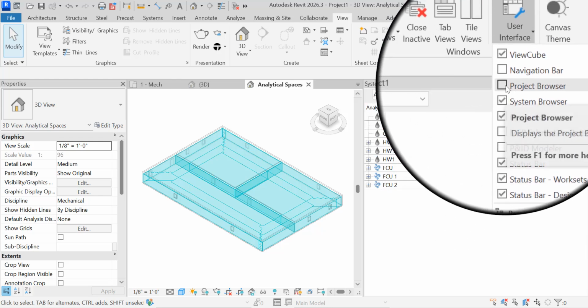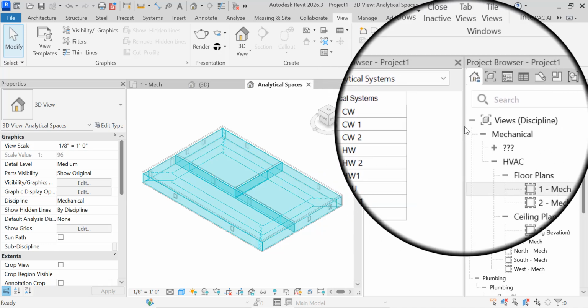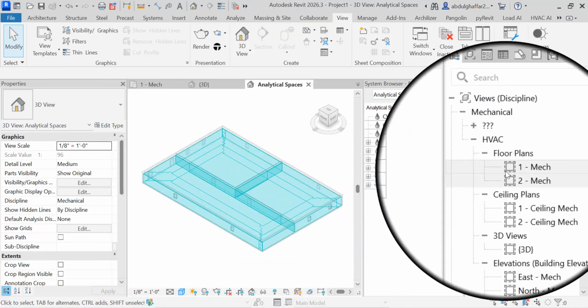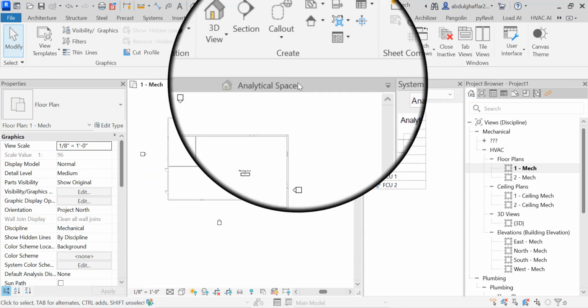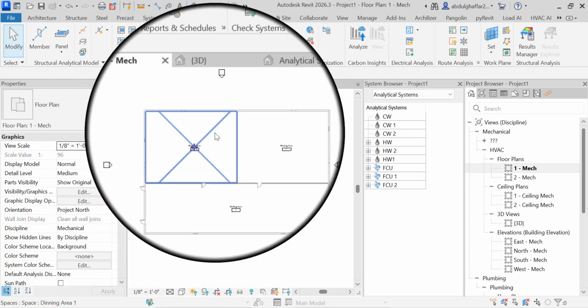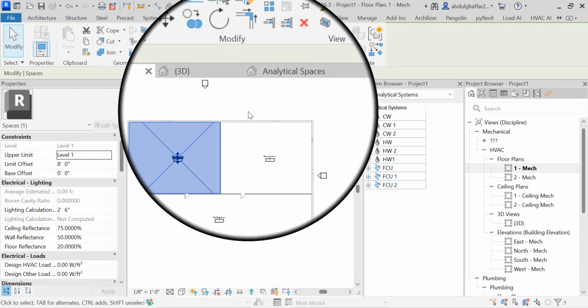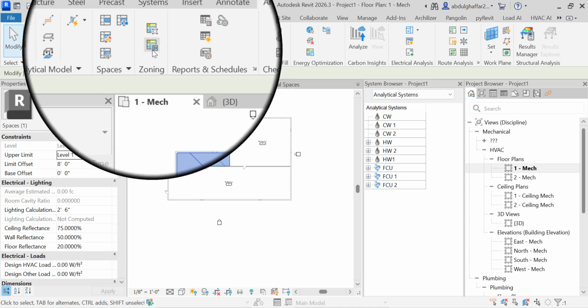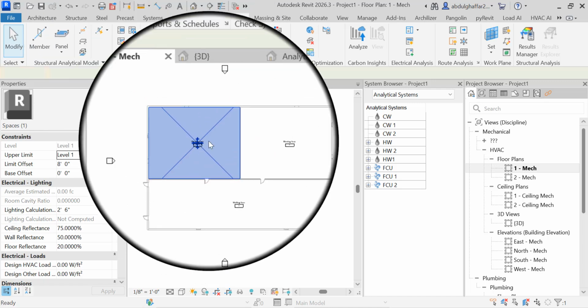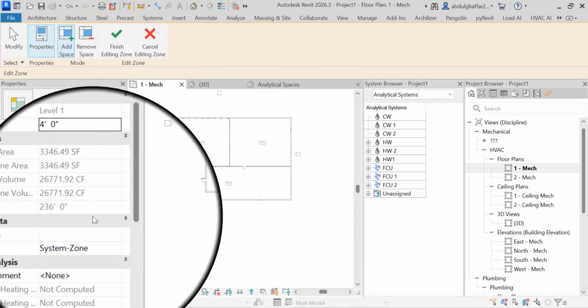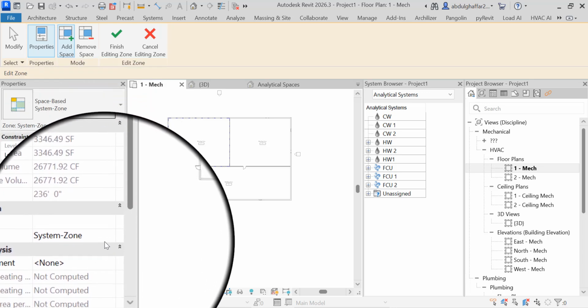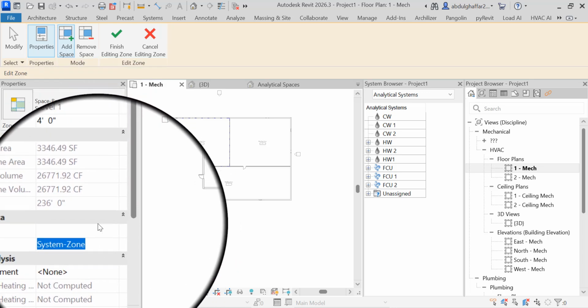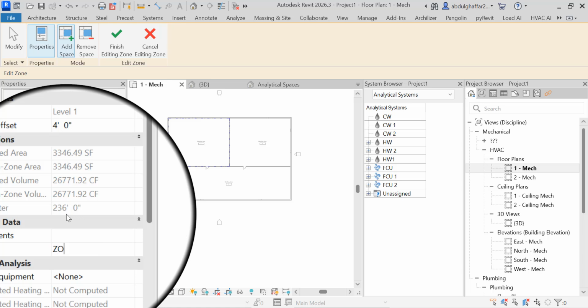So select project browser. In project browser go to mechanical floor plan. So select mechanical floor plan, and then here in the analyze tab select space, and again go to the analyze tab and click on this zone by space option. So here you see zone is created. Now this is our zone 1. So right here, name it zone 1.